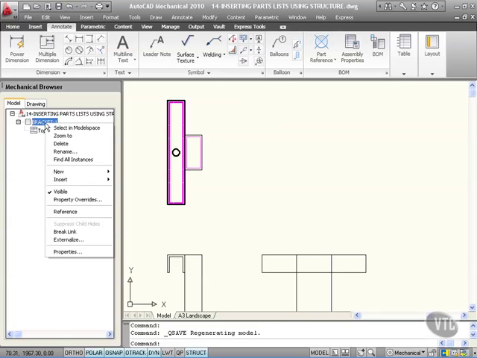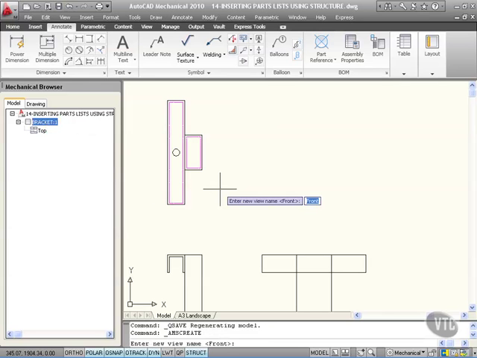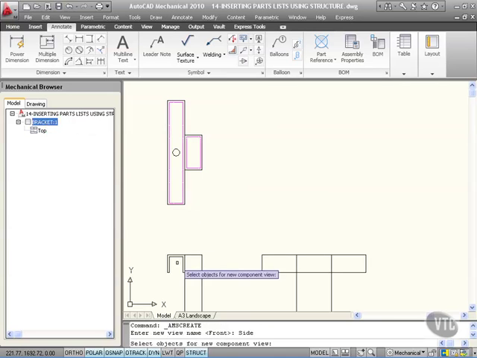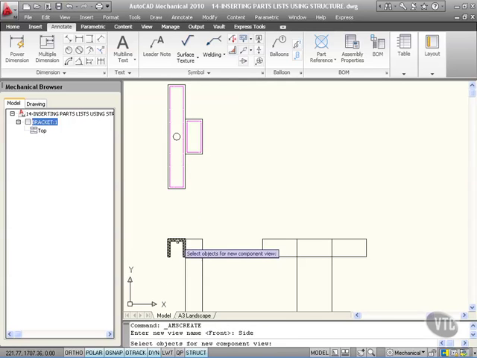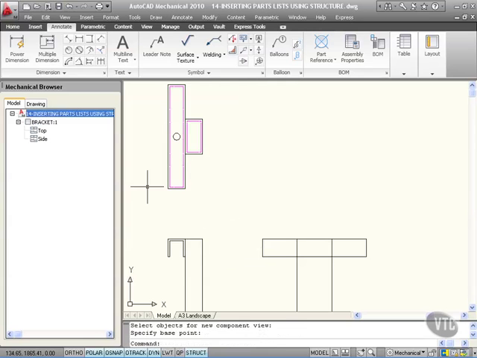So I'll go to bracket, right click. I want a new component view. So I'm going to go for the side view. So I'll type in side there. Select objects. Well, it's those objects just there. So I want to get that polyline there. Right click to confirm, and the base point will be that end point there. So there's my side view.